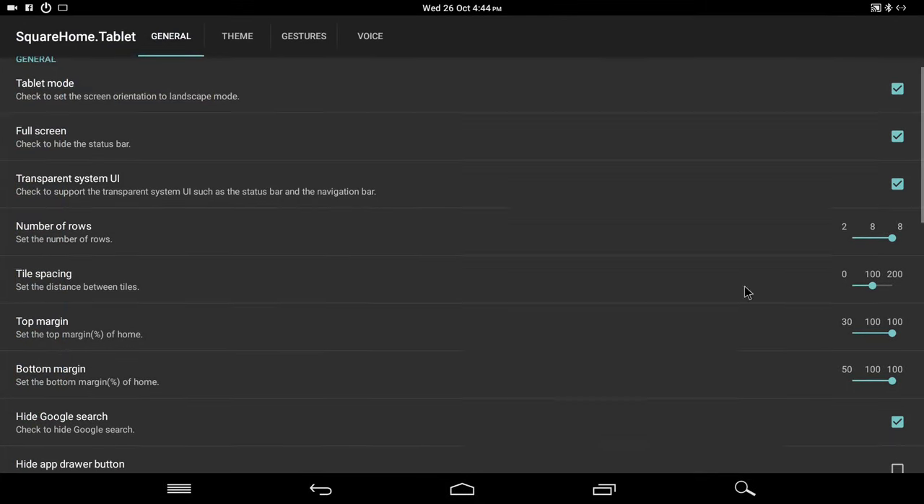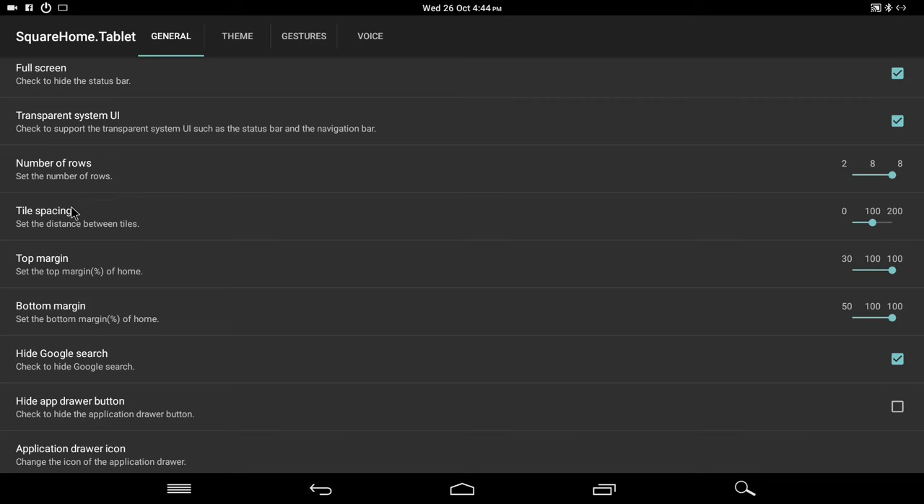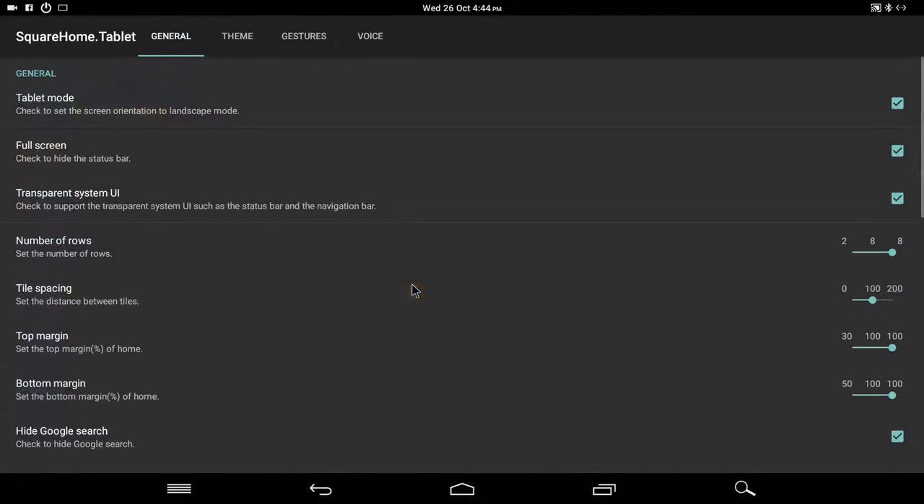Moving on, this has to do with tile spacing. Tile spacing are these right here. You see that black lines going in between them? Zero makes everything butted up against each other. 200 makes it twice as thick as the line is right now. I can't show it right now because I would have to restart the system to show it takes effect.